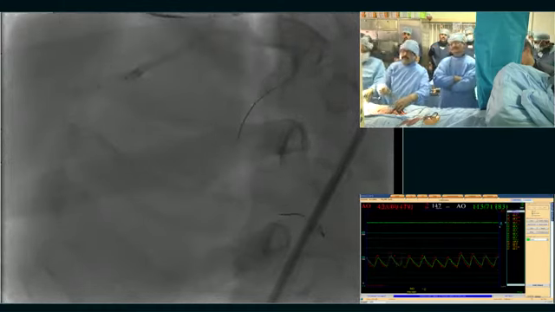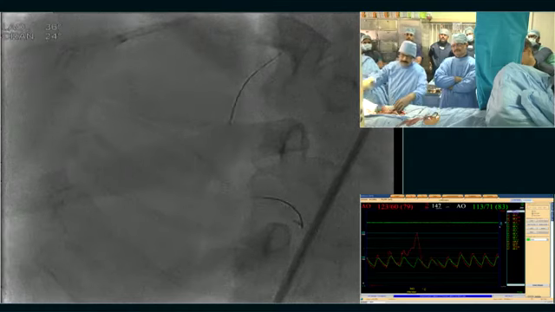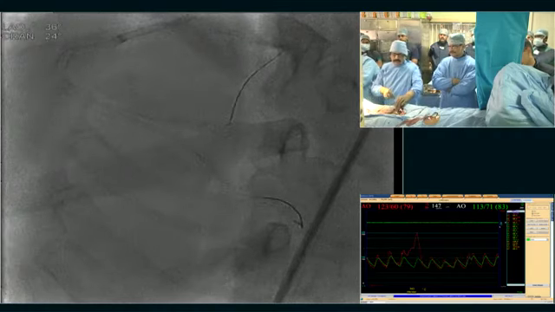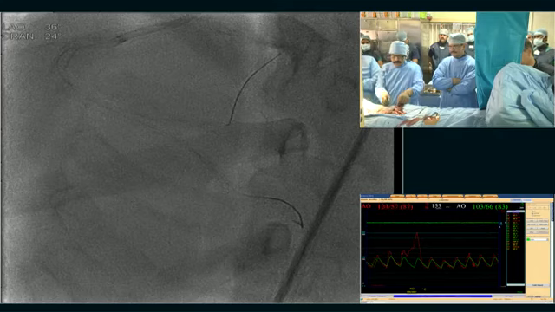So now we are doing the 3.5 balloon for the proximal part of the stent, which is a 3.5 stent. So we are doing for the ISR a DEB of 3.5 × 40.